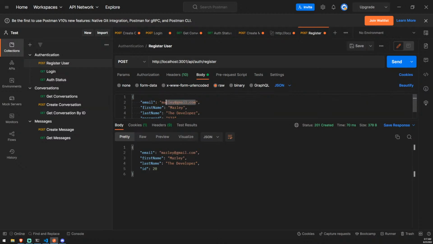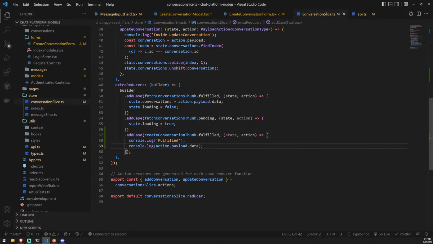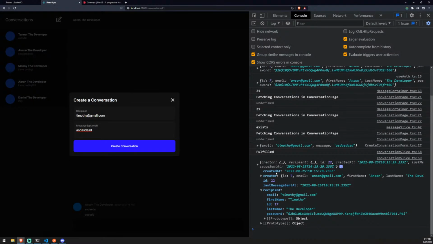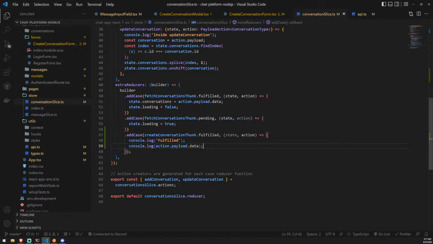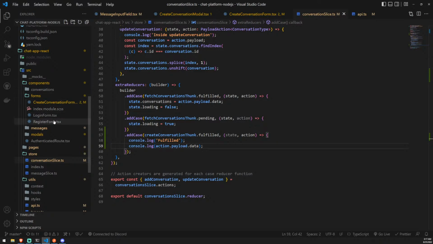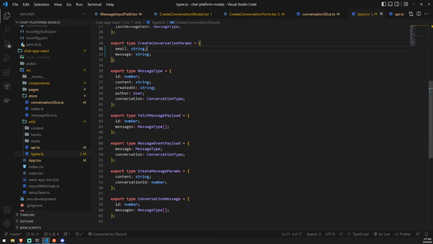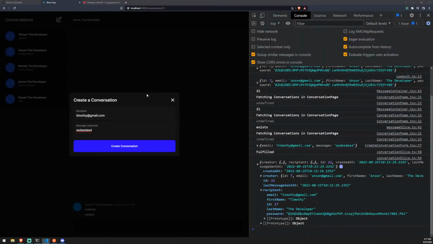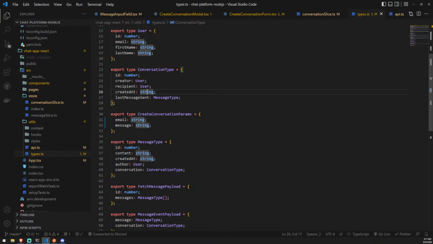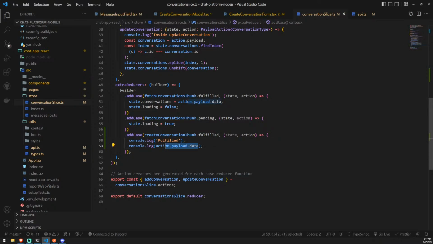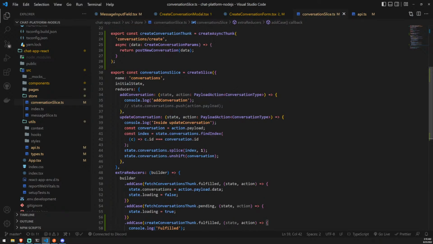All right, let's try creating some more conversations. Since this conversation has created at, creator, recipient, I think this is the same type of, let me see. Types. So we have the ID, creator, created at, recipient, and last. Okay, yeah, that's fine. So what we'll do is we'll literally just take this data and add it to the store.